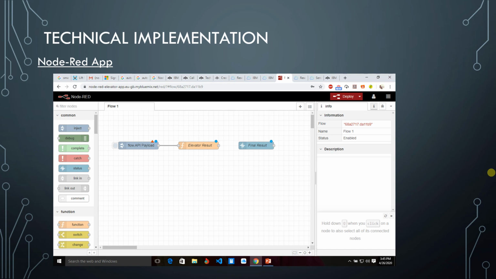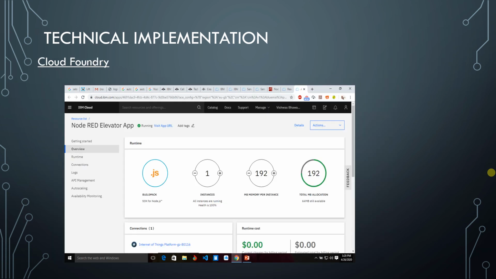Now the technical implementations of IBM technologies which we are using or going to use in our idea. First is the Node-RED application. Node-RED is a tool for wiring together hardware devices, APIs, and online services in new and interesting ways. We are using Node-RED to create a bridge between the microcontroller and the API that sends the simulated data to our Watson IoT platform service. This is the Cloud Foundry application, which we will be using to deploy our application.